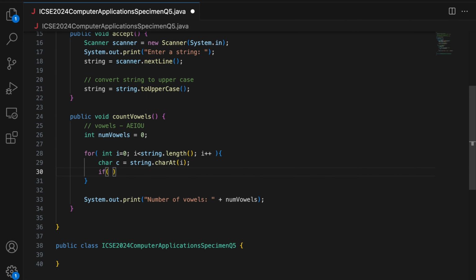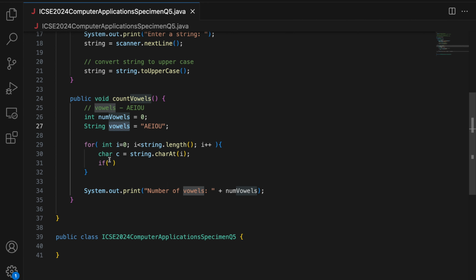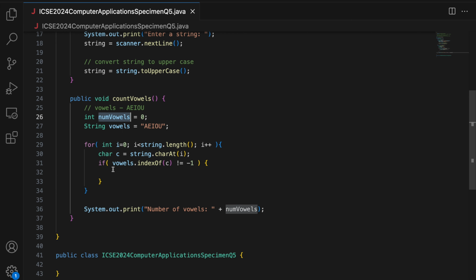I'm going to say vowels is a string of all possible vowels, A, E, I, O, U. Now if vowels dot indexOf(c) is not equal to -1, I do numVowels plus plus. What this if condition is checking is whether the index of this character in this string is found and is not -1. The indexOf method takes a character and checks if this character is found in this string or not. So if c is found in vowels, it will return the first index where c is found in vowels.